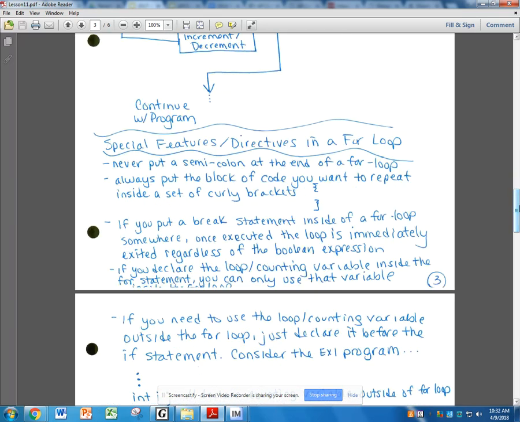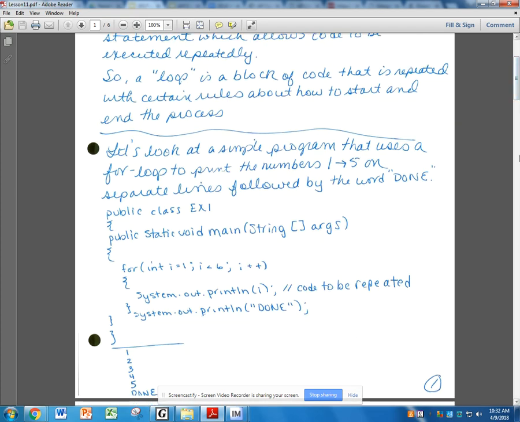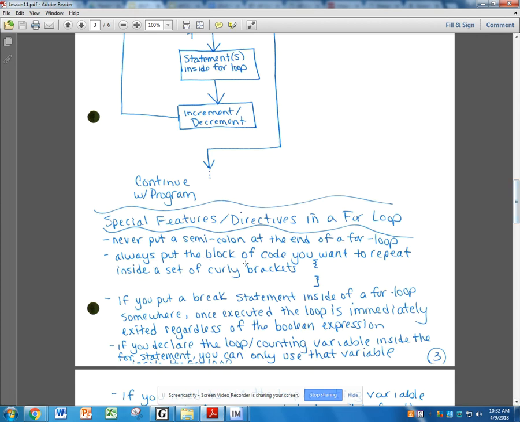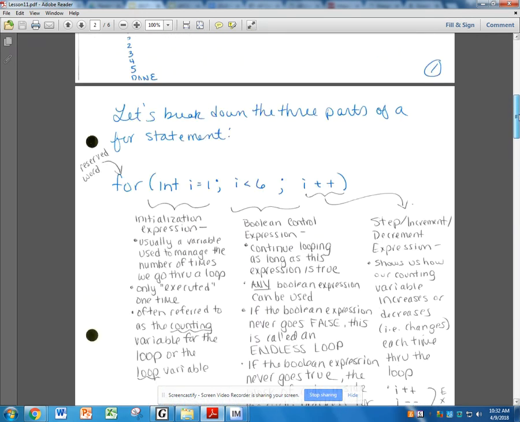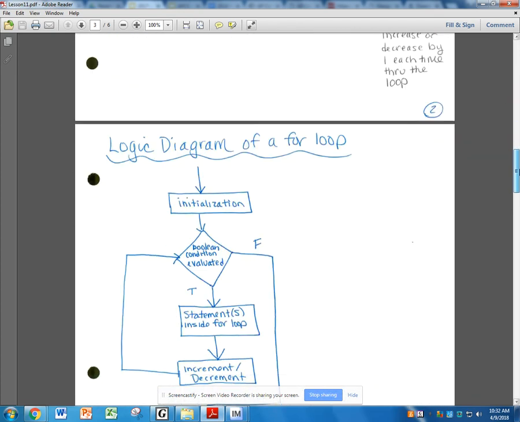So there are some special features or directives in a for loop. We never put a semicolon at the end of a for loop. No semicolon there, or Java will ignore the rest of your loop. Always put the block of code you want to repeat inside of its own set of curly brackets. And I'm showing that here. So this line of code is associated with the for loop. It is the code to be repeated. It should be inside its own set of curly brackets.